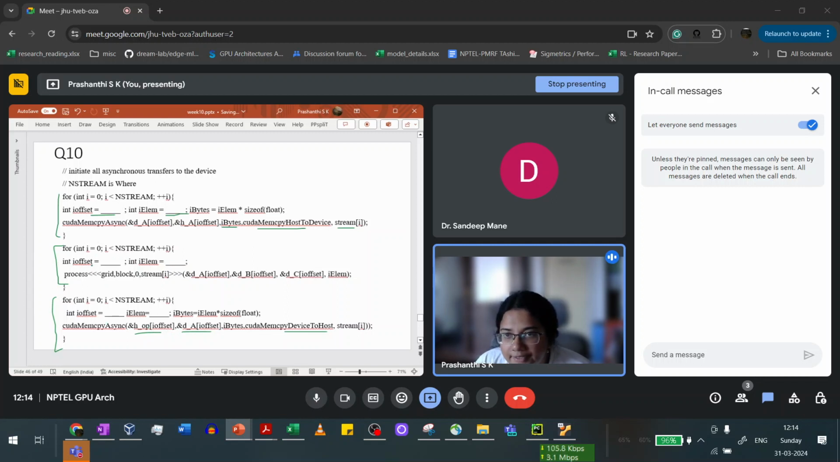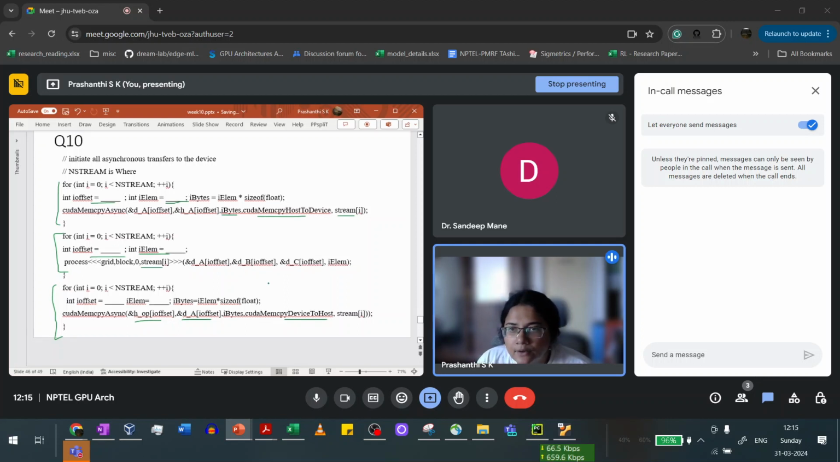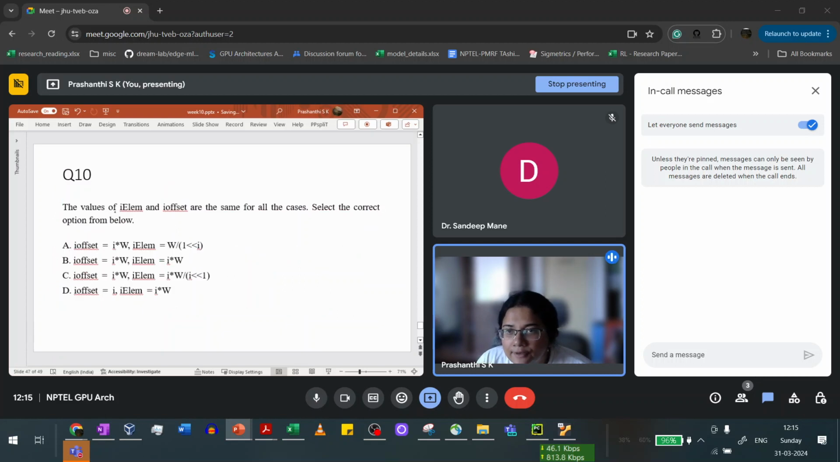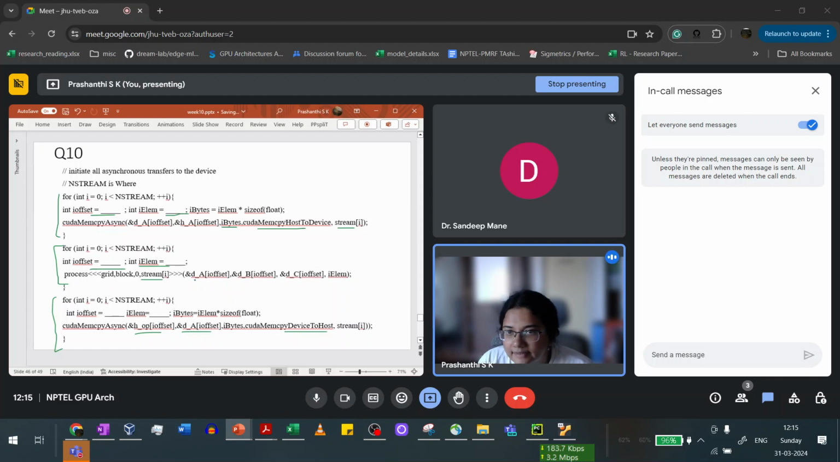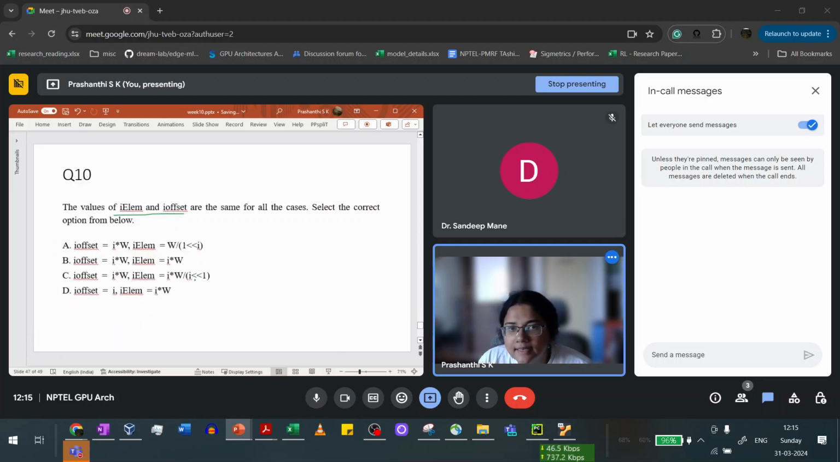Now let's look at the computation. The loop part remains the same. Again you have your offset and iElement and you're calling the kernel with these arguments: grid, block, and you're also giving it a stream argument, and you pass it dA, dB, dC and iElement. Now the question is, the values of iElement and offset are the same for all the cases. You basically saw 3 sets of blanks here. It's the same for all cases. So you are asked to select the correct option for iOffset and iElement. Here are 4 options. I'll give you a couple of minutes.